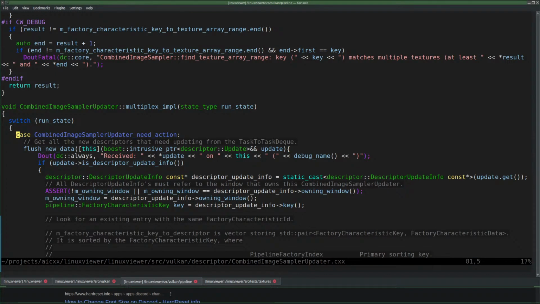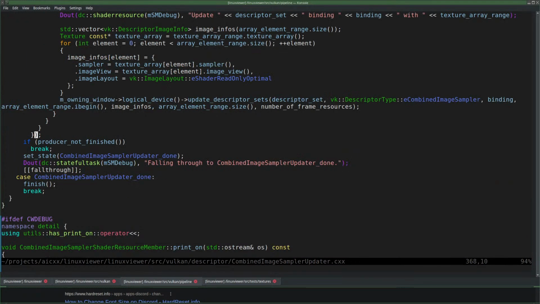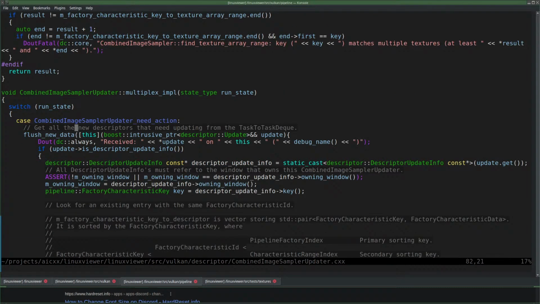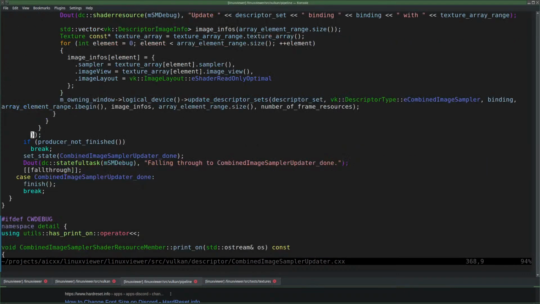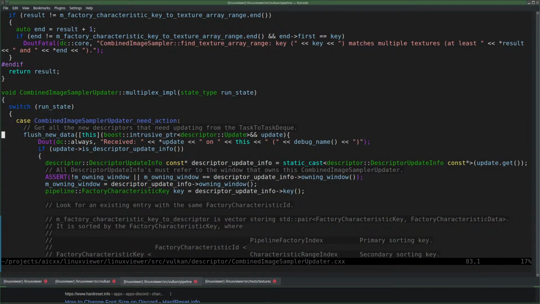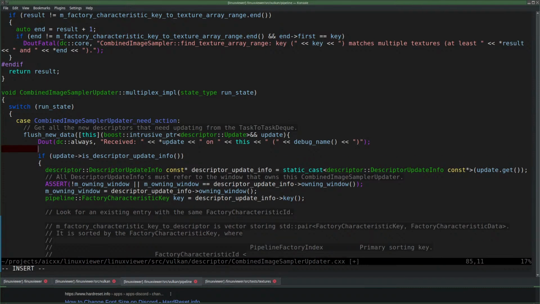So here we enter the need action thing. Flush new data gets the data and calls this lambda here, which then calls update descriptor set somewhere. So we just simply at the top, let's say immediately after I see that we have received this stuff, I add a delay.